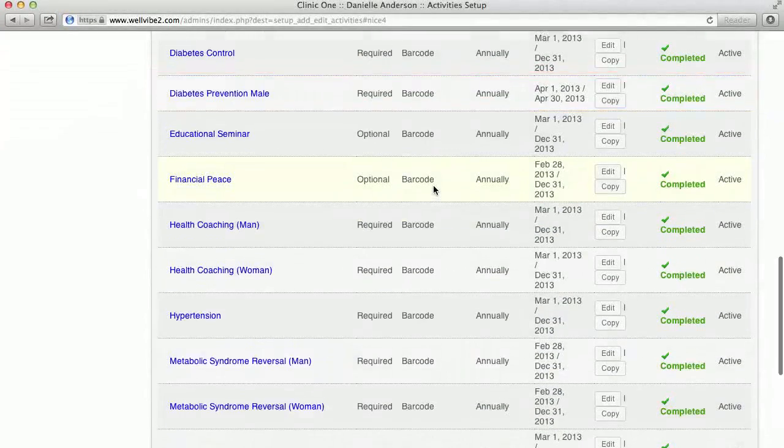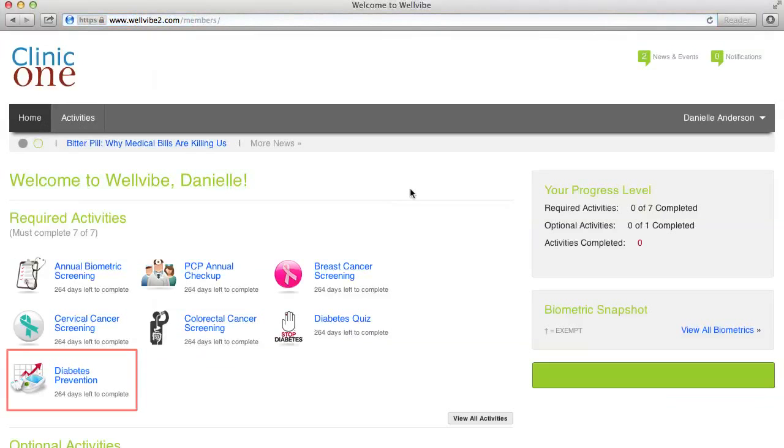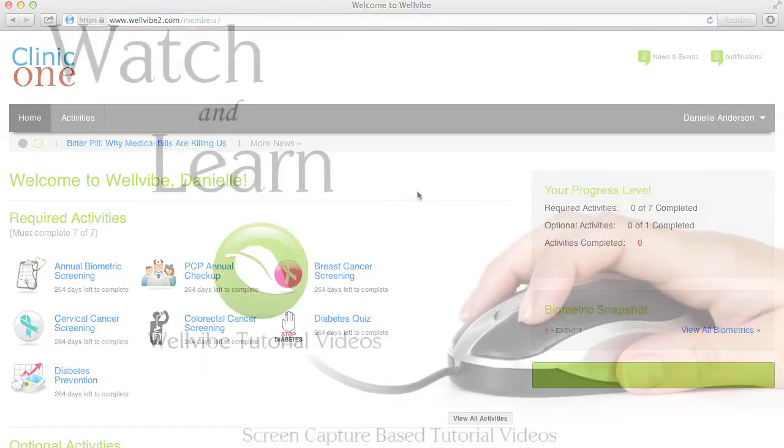We now see that our activity is populated in the Activities Setup table. Now we can look at the member portal at a man who has a glucose over 100, and we can see the diabetes prevention activity that we created has been assigned to this member. And that is how you create an activity in Wellvibe.